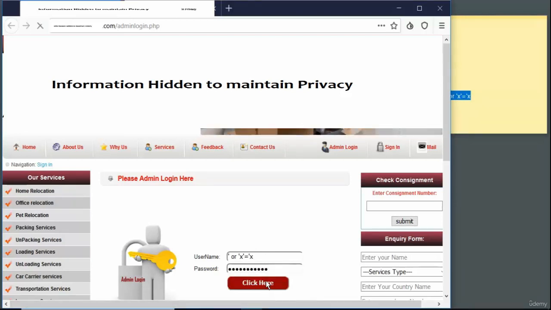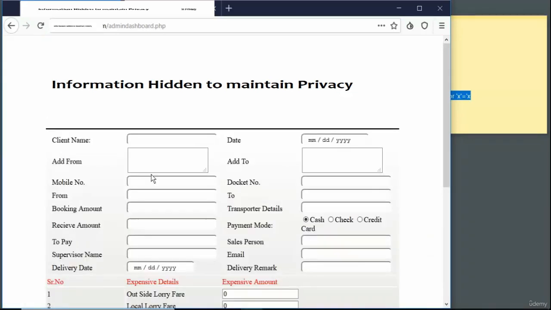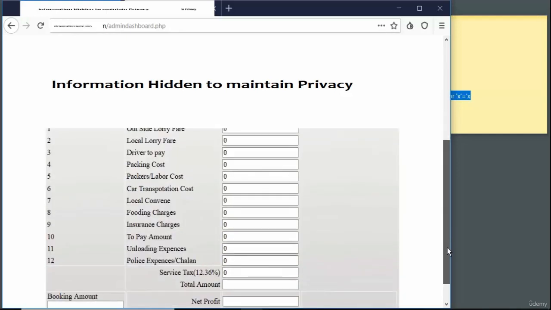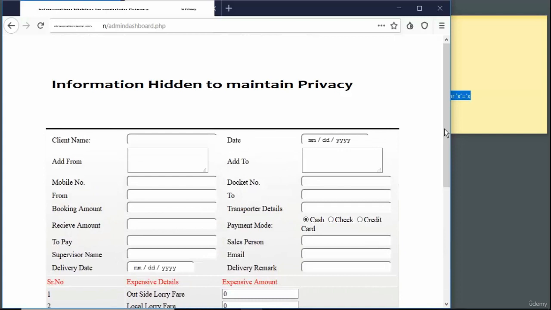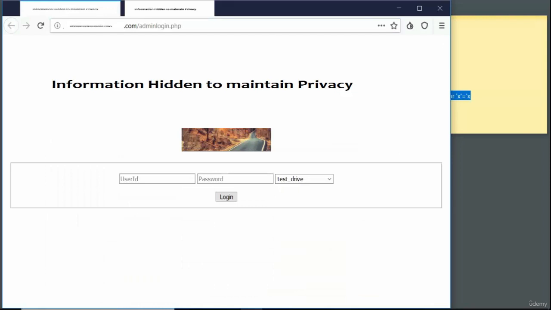Simply click here, and this is the admin panel. Now we can do whatever we want because we are admin here. You can see here it says admin dashboard.php. So for now, let me close this website. Remember, never try to log out from a website, because that will create logs. So disconnect the session, and now here is another website.